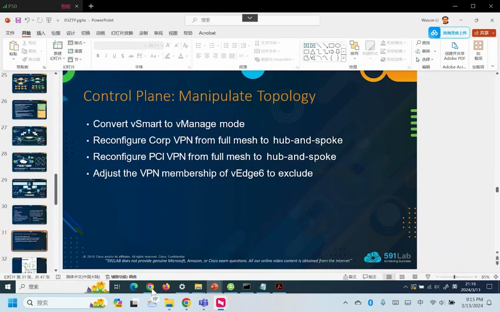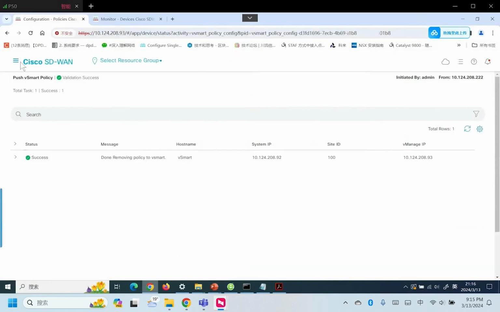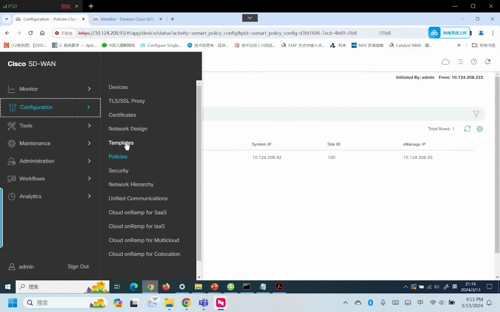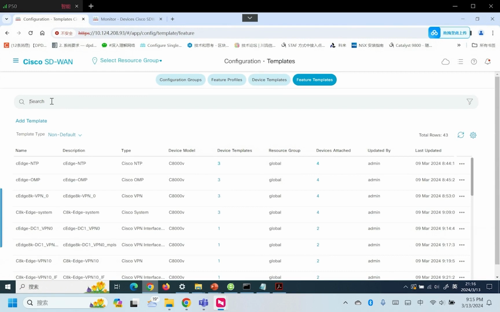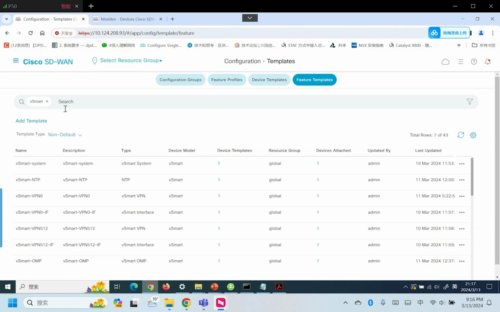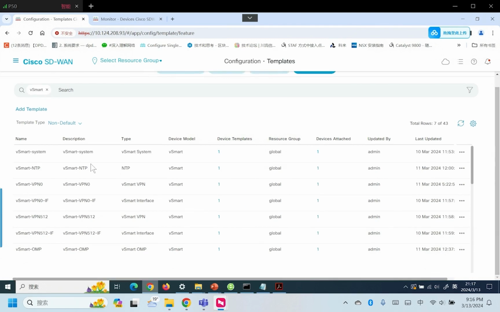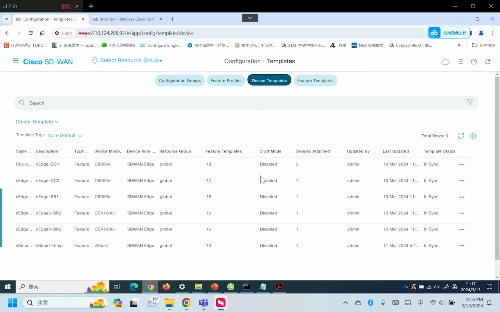Here, we need to review the templates and switch to our lab environment to review the templates we created earlier, including the ones related to device platforms. All templates related to vSmart are here. These are feature templates created separately, which we then invoke in the device templates section.